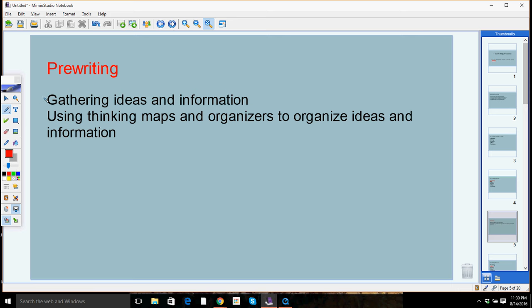The pre-writing step is all about gathering ideas and information and using thinking maps and organizers to organize ideas and information. Now, gathering ideas and information can include brainstorming or research in books or on the internet or in periodicals. All of those things can be examples of gathering ideas and information.